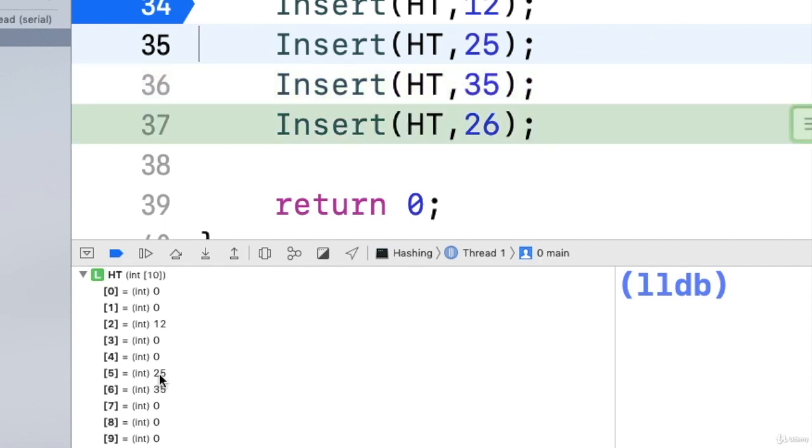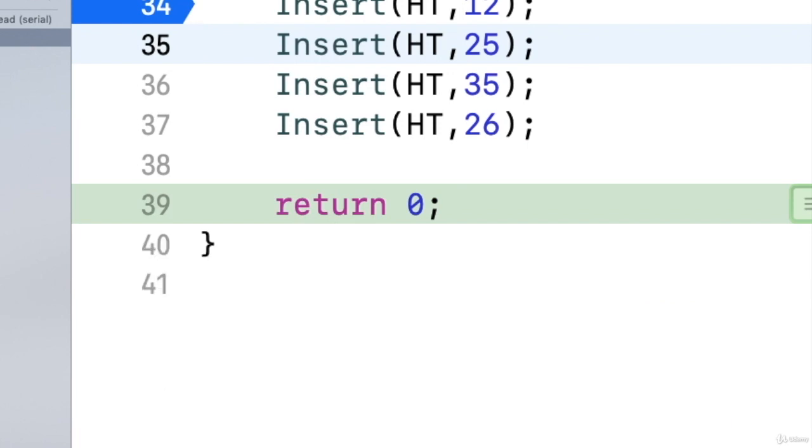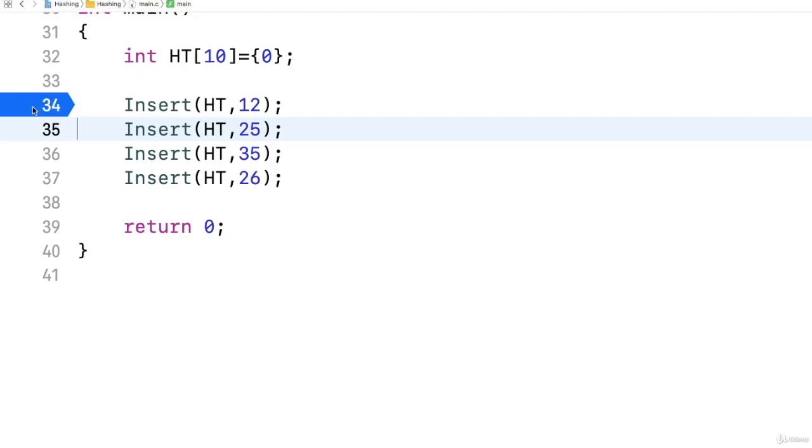The next, 35, there was no free space, so it is inserted at the next free space, that is 6. Now 26 should come here, but there is a collision, so 26 should be inserted at the next free space. Yes, 26 is inserted at the next free space. So that's it. As the hash table size is 10, I should not insert more than 5 values. So I'll stop here. I have already inserted 4 elements. So insert is inserting the elements.